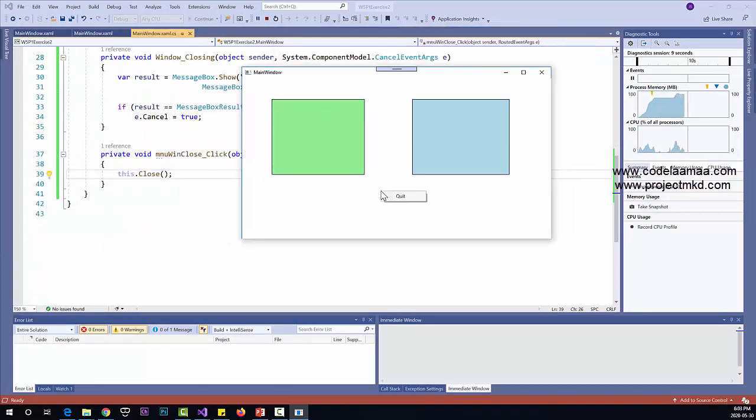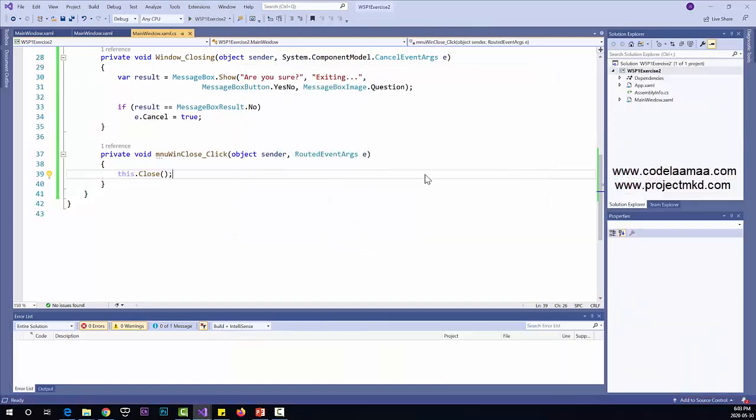Let's right click. There's quit. Click. Oh, are you sure? Yes. Right, let's right click. Click quit. Click yes. Yep, we want to close. Okay, so that's our first context menu.